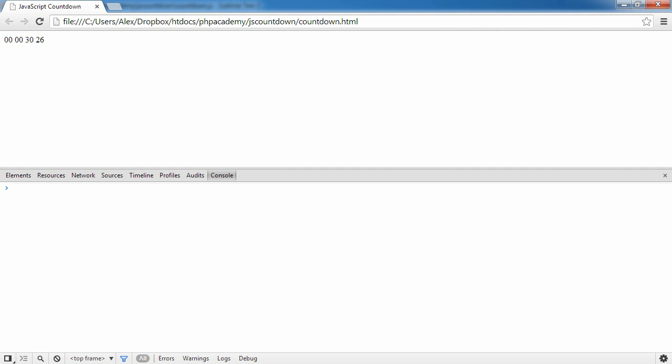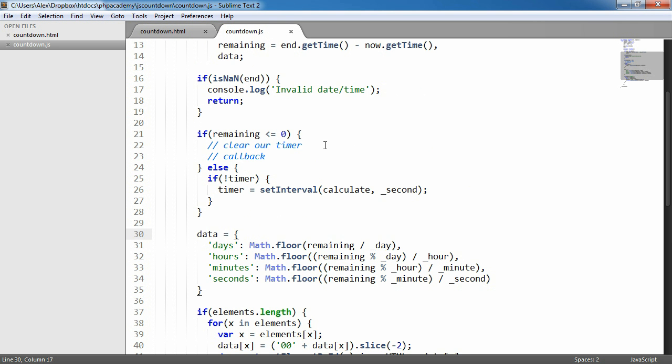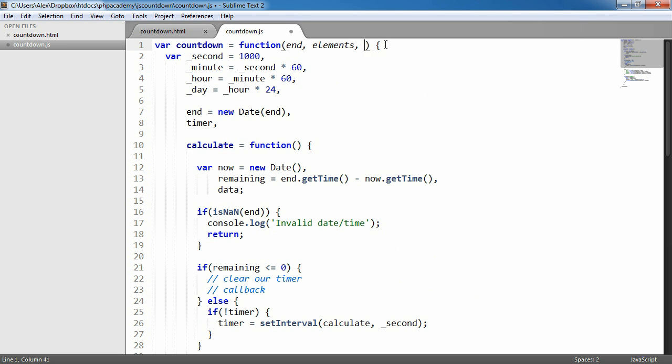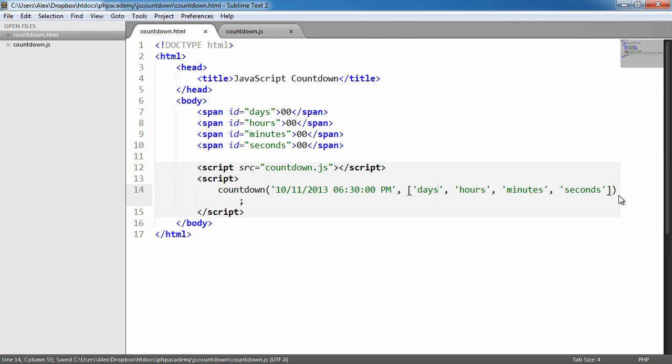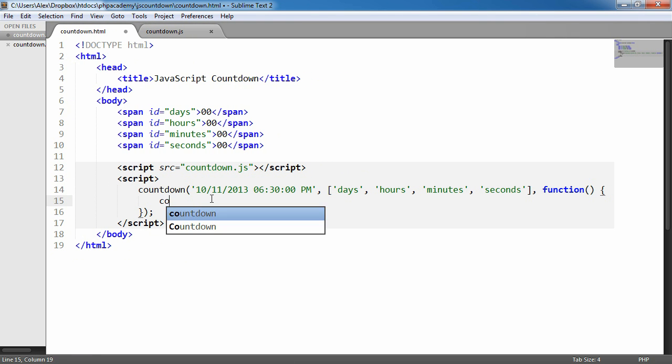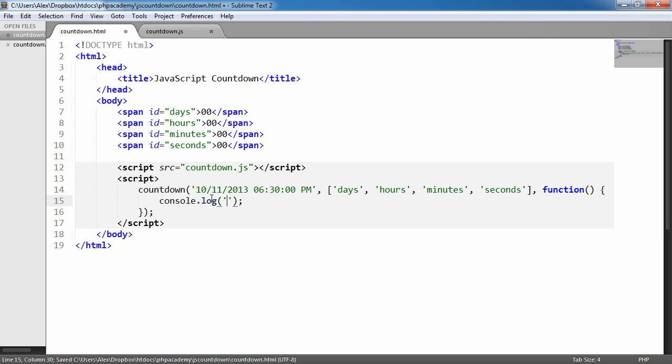So the last thing that we've got to do now is we have to clear our timer if we finish the countdown, if it reaches 0, and we've also got to call our callback. Let's go ahead and define the callback in our argument list here, or parameter list, just so we don't forget. And let's go ahead and define this here. So I'm going to create a function here. In fact, let me just pull this across so it's a little bit easier to read. And here I'm going to console log finished.